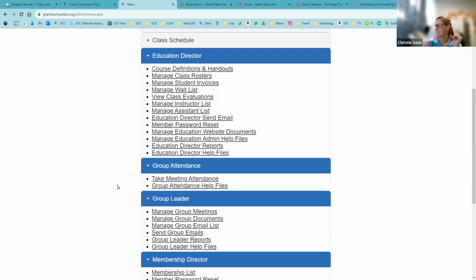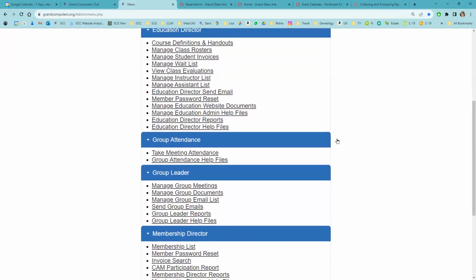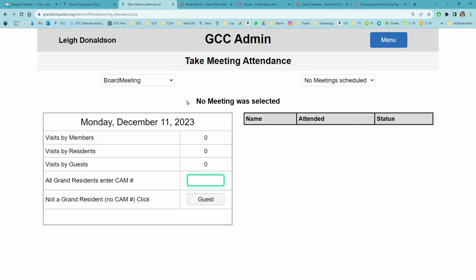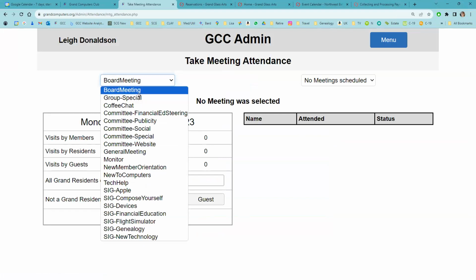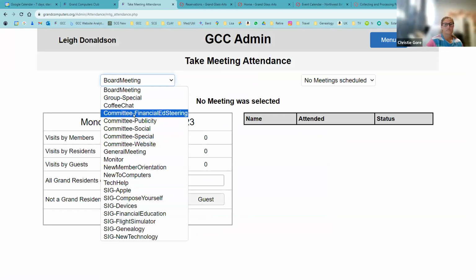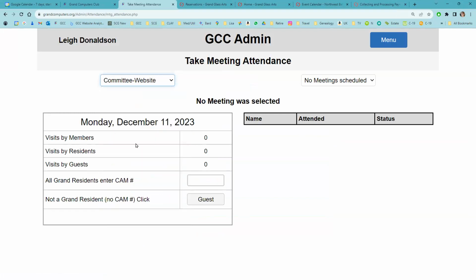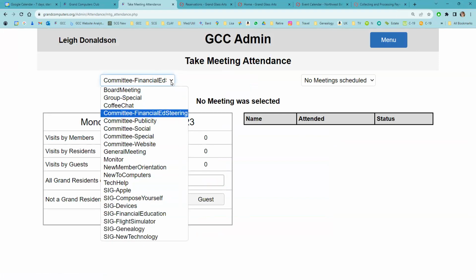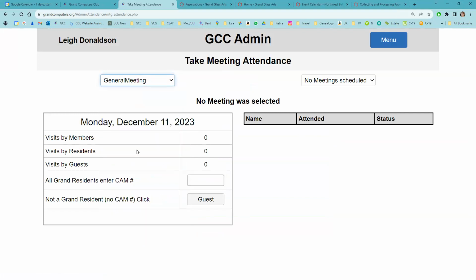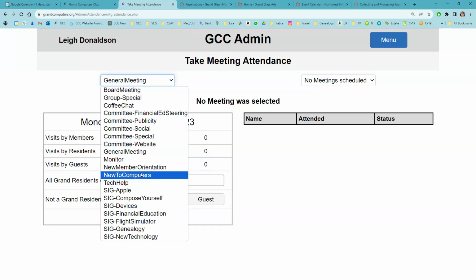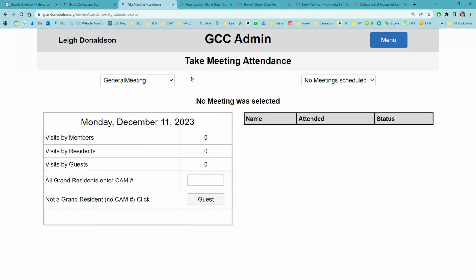Let's see. Password, website, education. Okay. Okay, as far as taking meeting attendance, each of the groups would take meeting attendance. This is how we would take it. We would select the group that's having the meeting, and there's a bunch of groups. And then basically you'd put in the CAM number, and you'd have to select the meeting first. So you'd select the meeting that's available for that group. And then when they select the CAM number, it basically shows that it's attending, what the status is. And then we also have a button to allow us to add guests. Okay. How would you do guests?